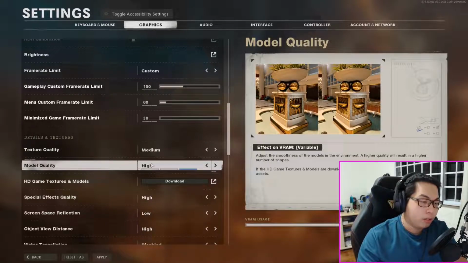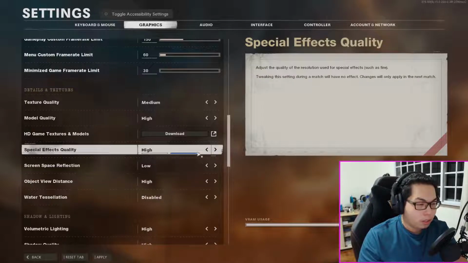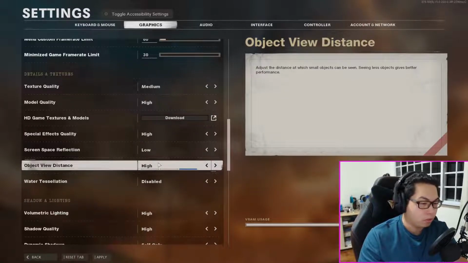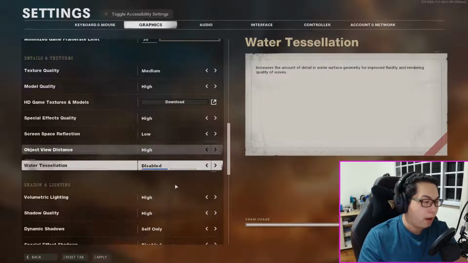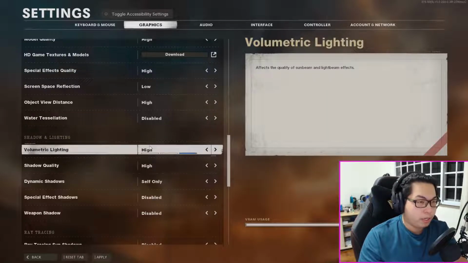Okay, model quality can remain high. If you really want to, you can drop it down to medium. It's up to you, but I just keep this on high because it's okay. You don't need to download this unless you really want to. Special effects quality high is fine. Okay, screen space reflection doesn't have much of an impact on VRAM. You can have it up if you want, but I just keep it low because there's no reason to do so. Object view distance should be high. Water tessellation disabled. Volumetric lighting, you can leave it high.